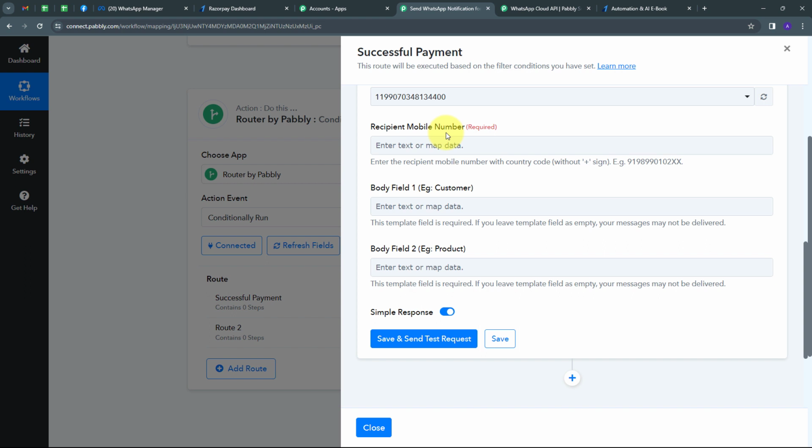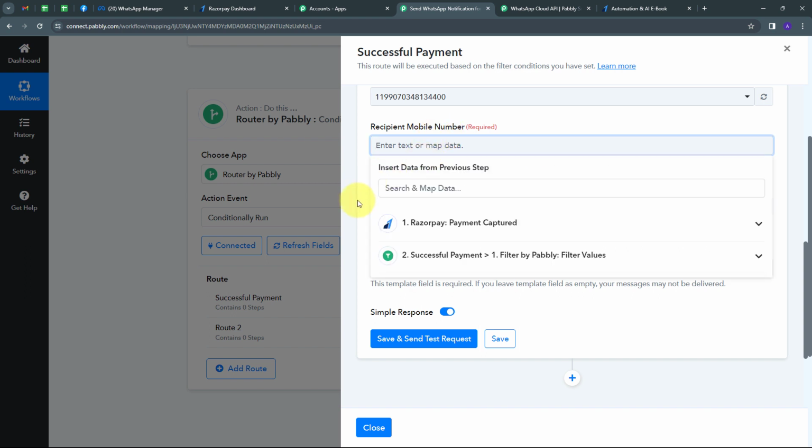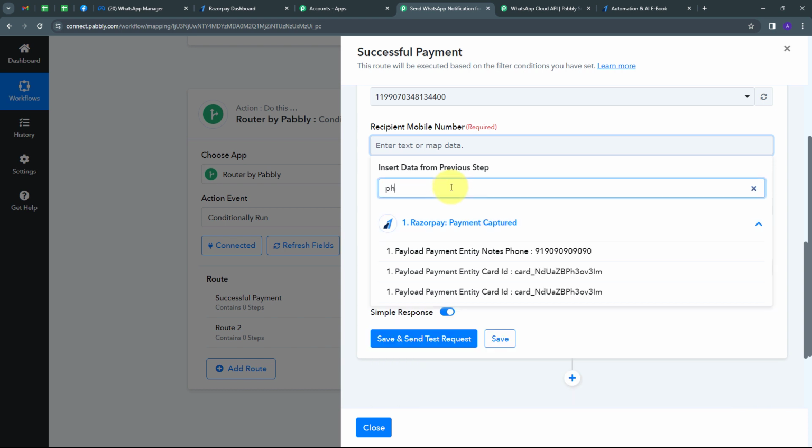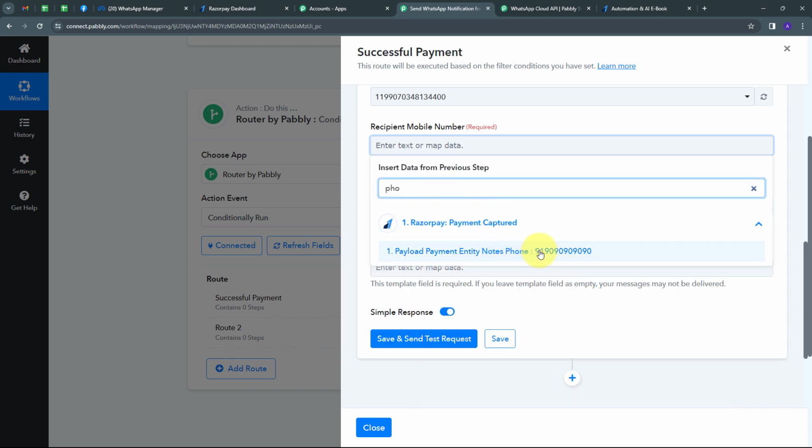So what is mapping? Mapping is a technique through which I can retrieve the data from the previous steps, and the data that is changing will get replaced with the new data in real time. So for mapping, I have to click here. I will open the response of Razorpay, and in this I'm going to search for the phone number. So this is my phone number and the WhatsApp number of my customer. So I'm going to map this.